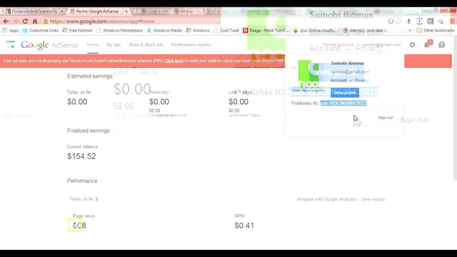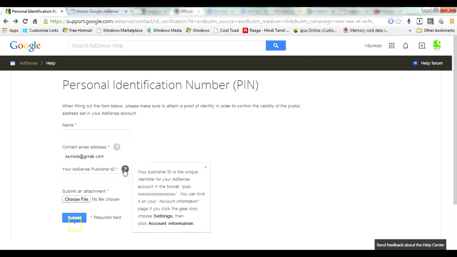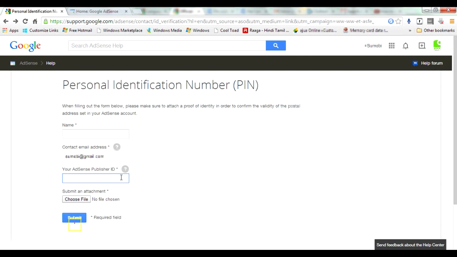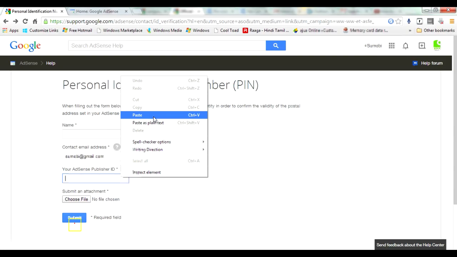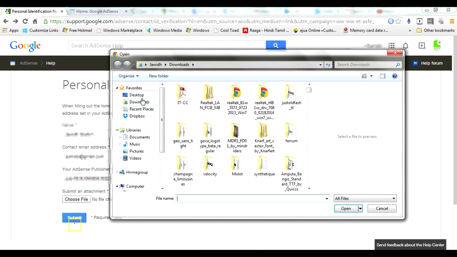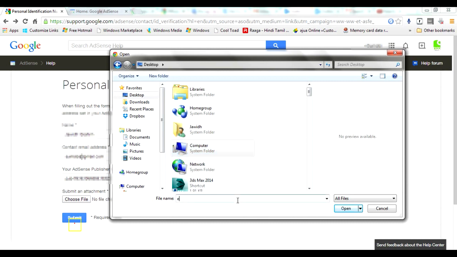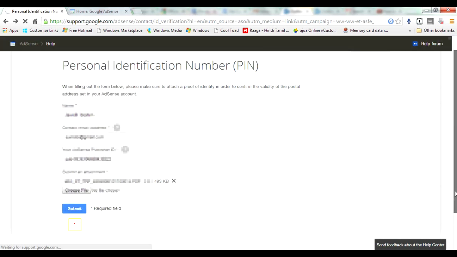Now go to your personal ID field, right click and paste. Once you paste, click this one and it will appear here. After that, submit an attachment here. Let me choose the file. It's the e-bill, so I choose this file.